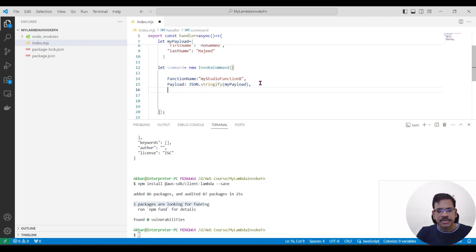The third parameter is the invocation type. The invocation type is RequestResponse, which is a synchronous invocation. That's it. Now we have defined the command with the necessary params. Now we need to send this command to the client.